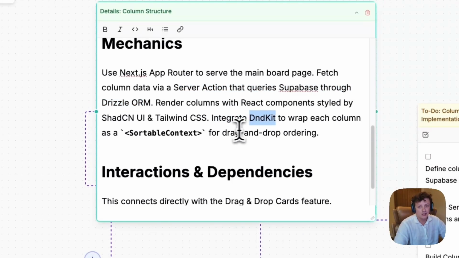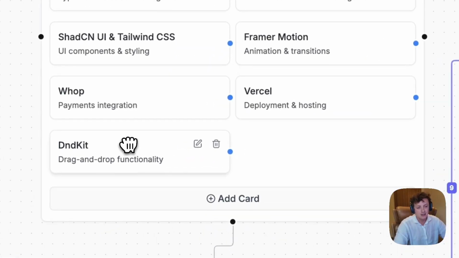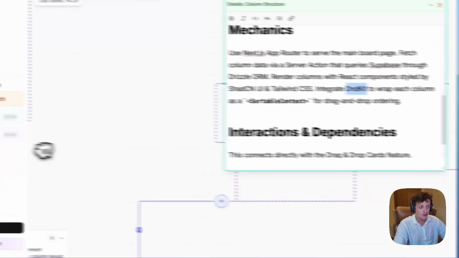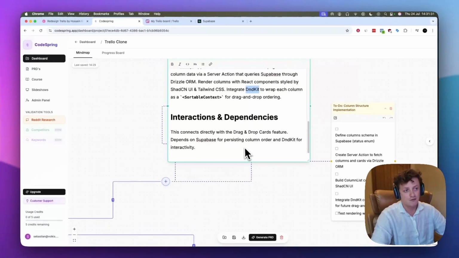And this is a key functionality, a key feature of CodeSpring: in the tech stack, when it figures out the tech that's needed, it's also going to refer to that tech inside the notes for each individual feature. So you can see it's actually reasoning through this and saying, okay, based on this tech that we've got, this is how we're actually going to put it together. So this is all stuff you'd have to write down yourself.